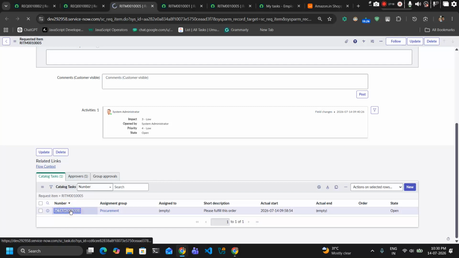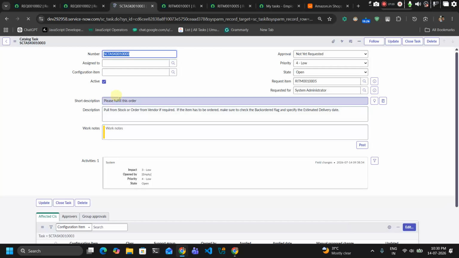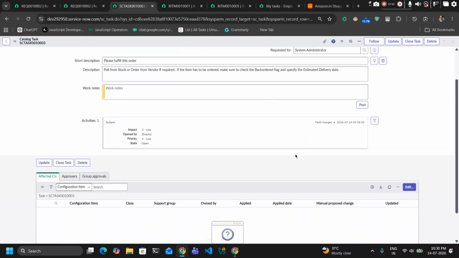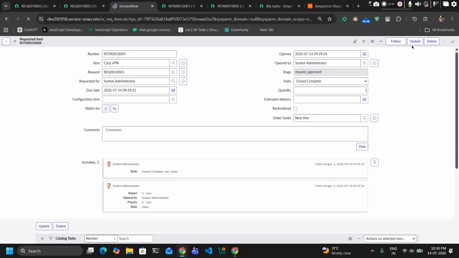What is a task? Refresh it. See, please fill this order. Pull from stock from the order to vendor required. Item has to be ordered. Make sure to check the backlog flag and specify estimated delivery. So this is a delivery task. So in this, the inventory team needs to take that product and deliver it according to the address. So once it is completed, it can close the task. Yeah, request approved, close completed.